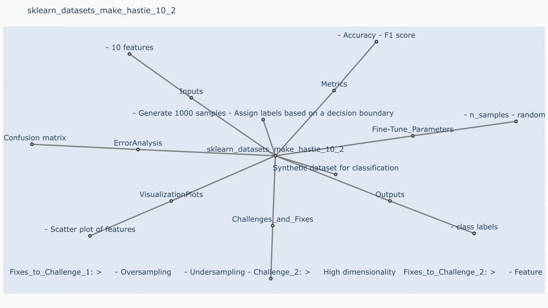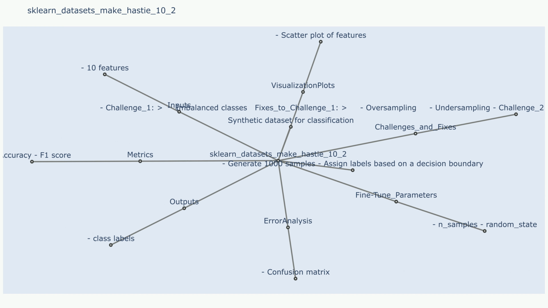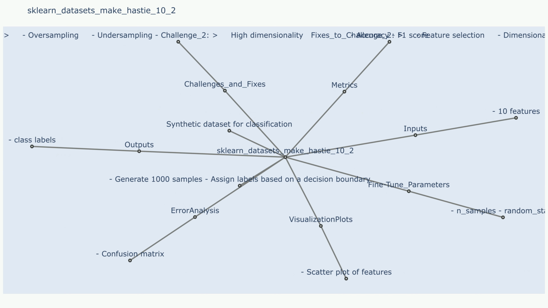N samples: adjusting the number of data points can impact the complexity and size of the dataset. Random state: different random states can result in different datasets, which can influence model training and evaluation. Confidence intervals quantify the uncertainty in model predictions. Bayesian methods provide a probabilistic framework for incorporating uncertainty into model estimation.